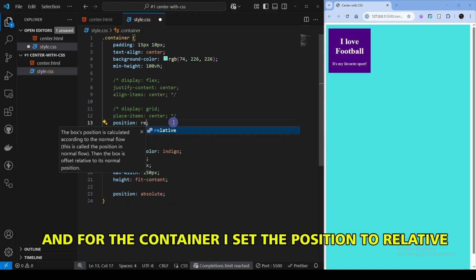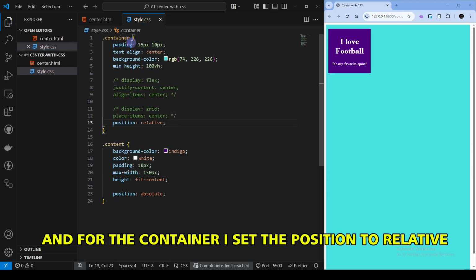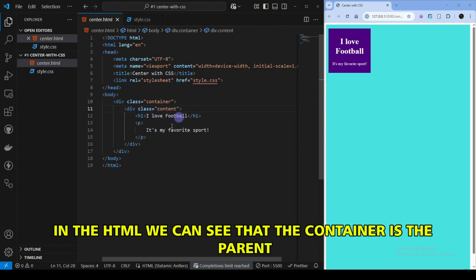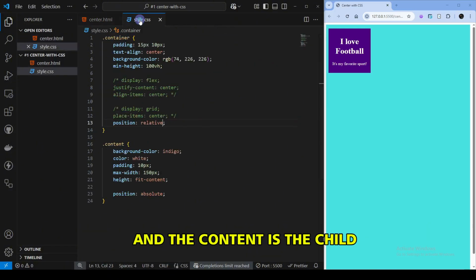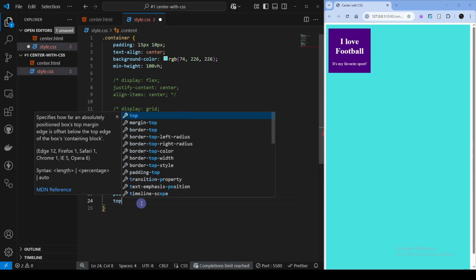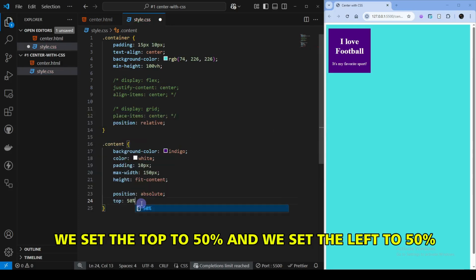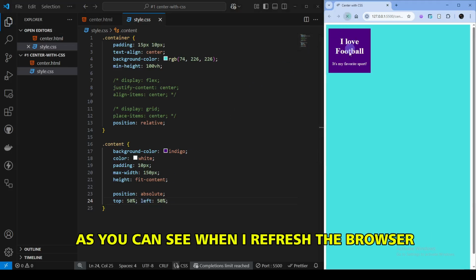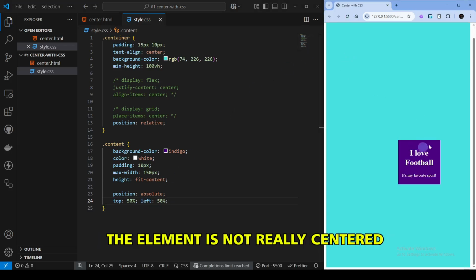And for the container, I set the position to relative. In the HTML, we can see that the container is the parent and the content is the child, right? We set the top to 50% and we set the left to 50%. As you can see, when I refresh the browser, the element is not really centered.